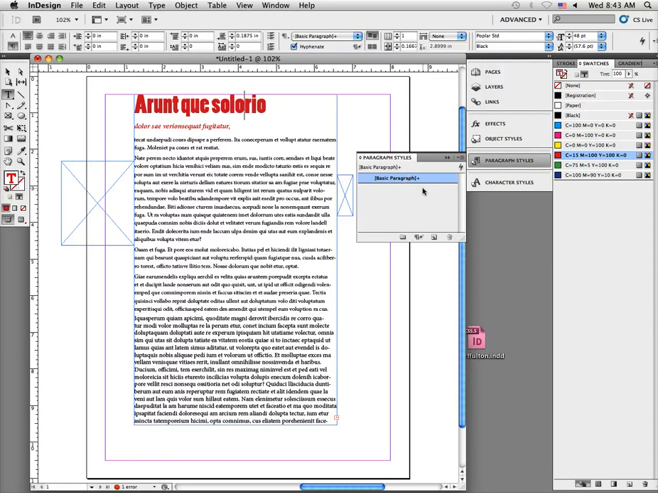Notice there's a default that you've never noticed. It's called basic paragraph. That's the default that's built into your document. You override it every time you set type.